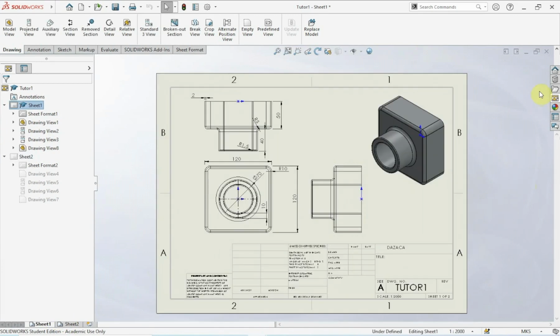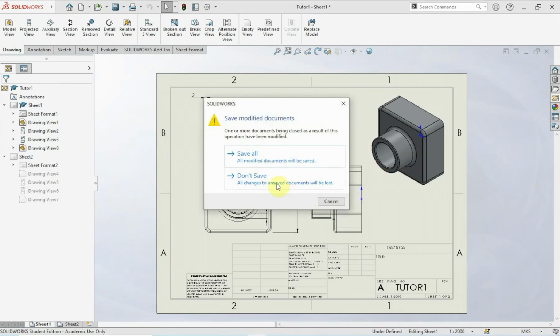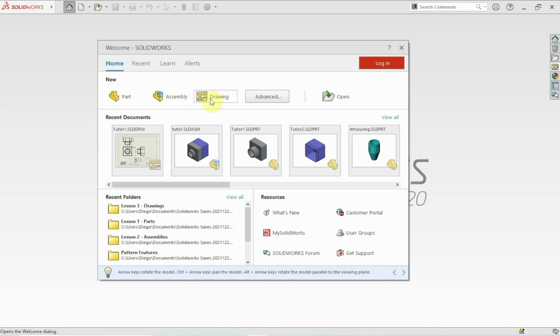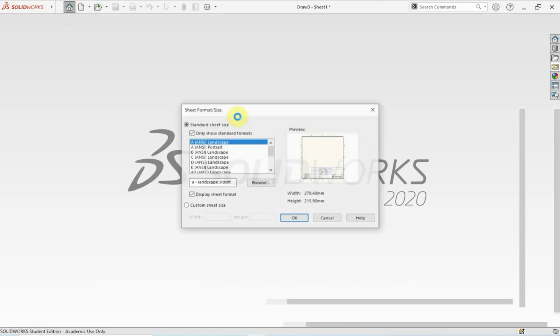So let's go ahead and exit this out and open up a new drawing. What you want to do is go up to this icon, which looks like a house, and click on drawing. This will open up a new drawing.